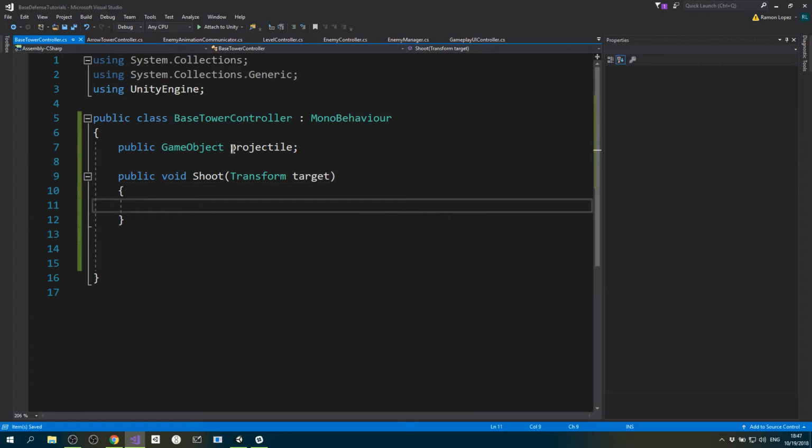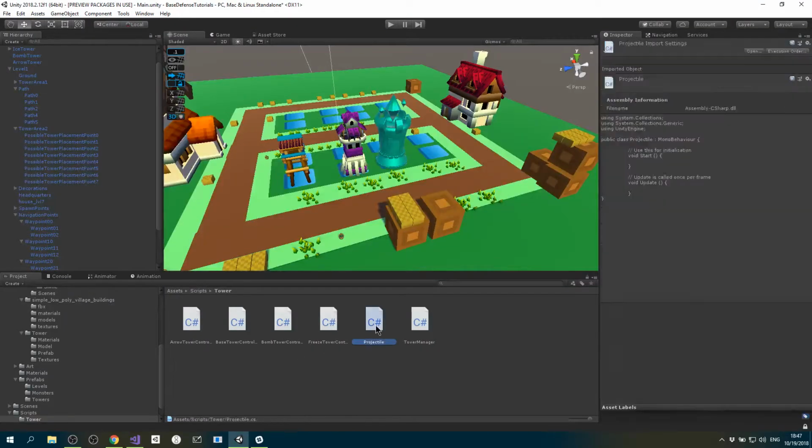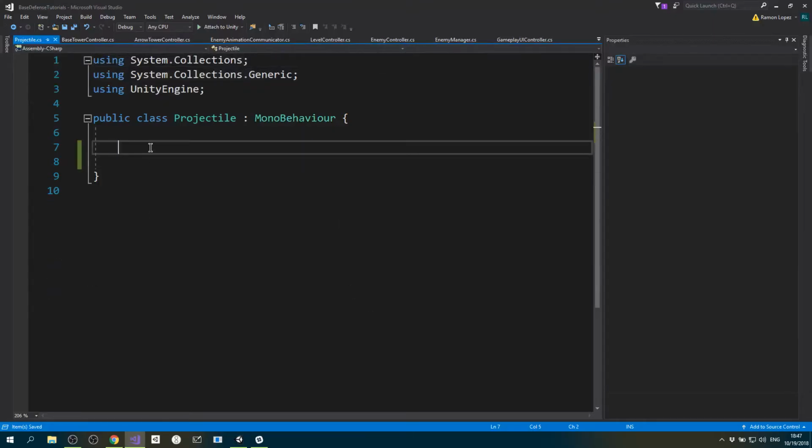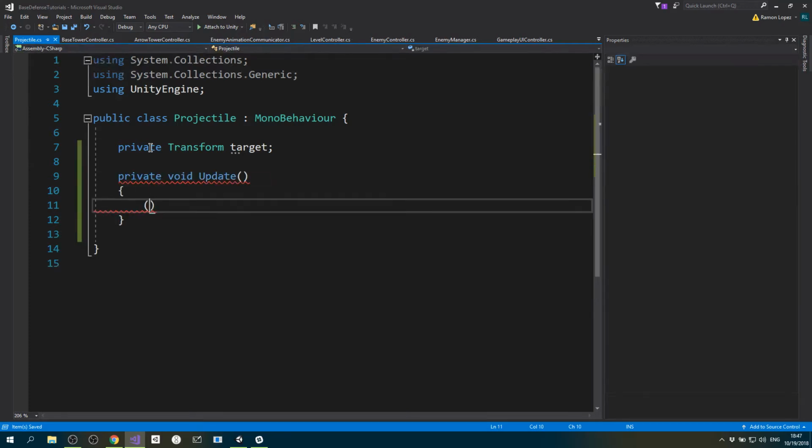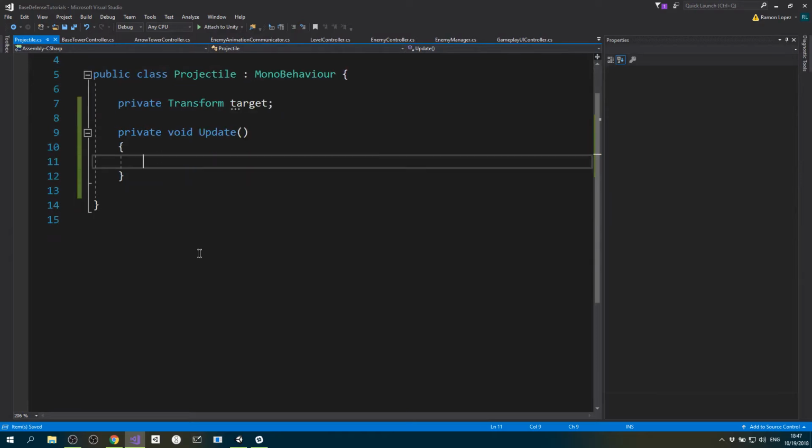And the projectile also needs some coding, so we do have the projectile code over here, and this projectile is gonna have a private transform target, and this projectile will follow this target. So basically, in update, the projectile wants to get to the tower's location, so we want to do a lerp. So the way lerp works is we Google it and then we create it, because lerp is very complicated. So lerp Unity, I'm googling it and we will check out the reference.